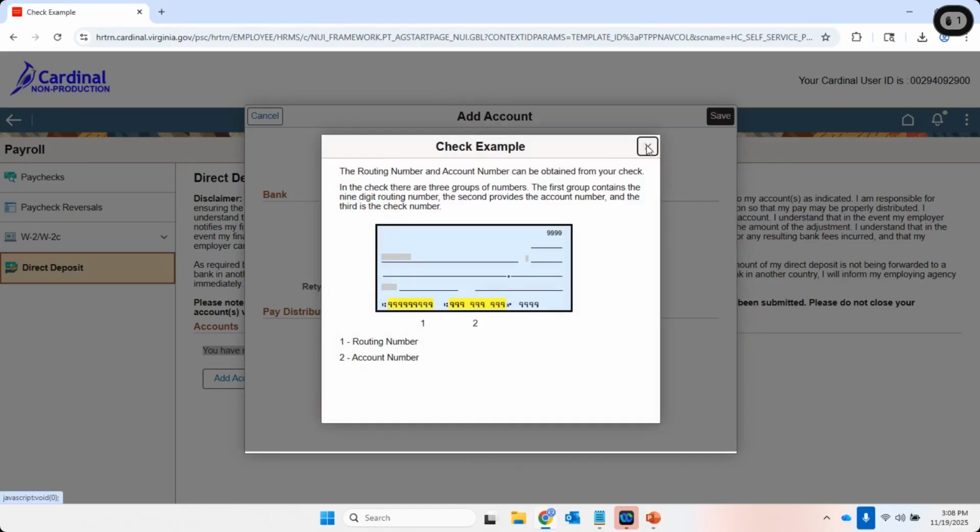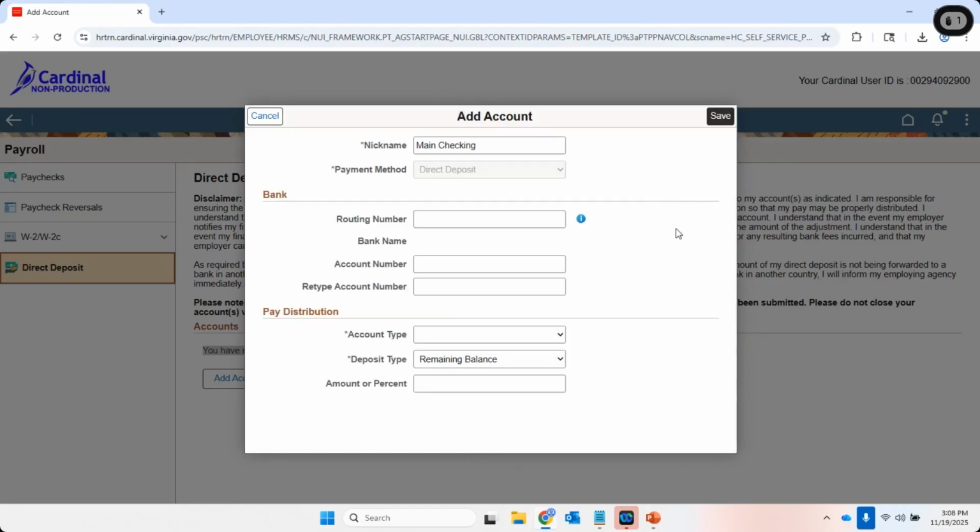Now, I live in 2025. A lot of people do not have checks any longer. So you can do an internet search for your bank routing number. And remember that it is 9 digits. So I'm going to enter in my bank routing number, and tab out of the field. I'm missing one number. Hold on here, right here.